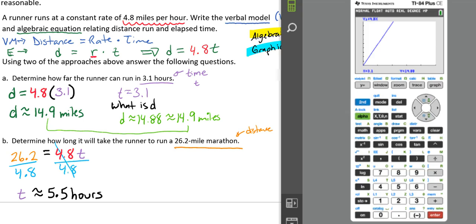So we pull up our graphing calculator, and this time we want to make sure that we can get all the way up to 26.2 on our y value. So if we change our window, we know that our maximum needs to be 26.2, and we can use the answer 5.5 as a guide for us. So we know that we need to go up to about 5.5 hours, and that's our x. So I'm going to take my x all the way up to the number 7 for 7 hours.